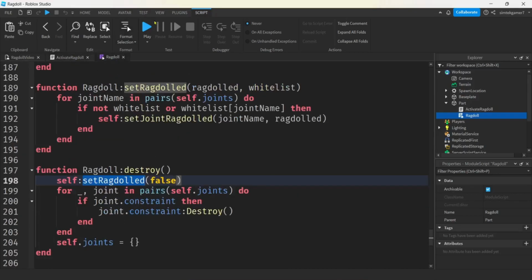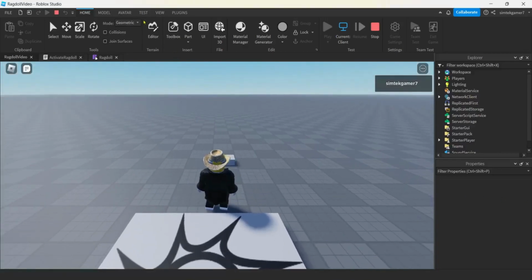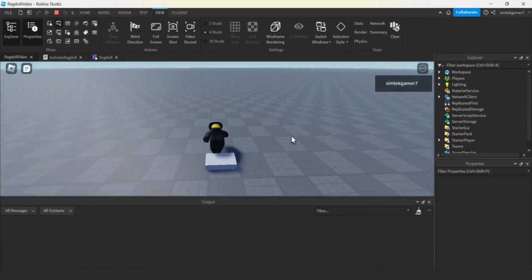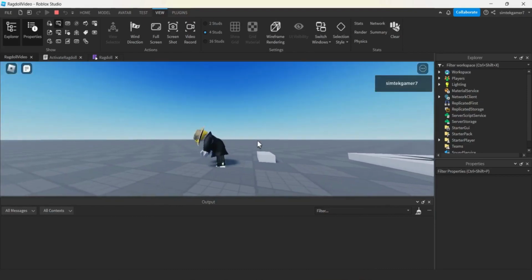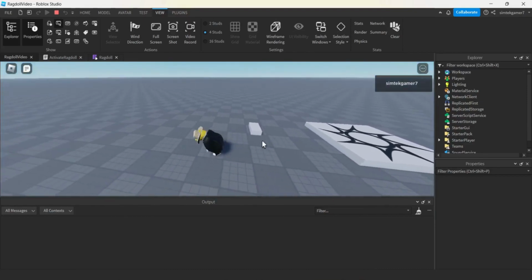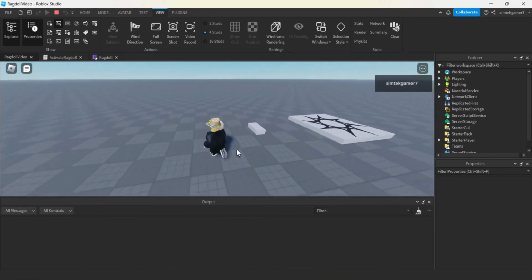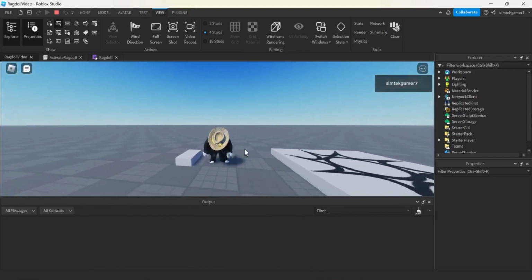Let's try it out. All right, I'm in my game. There's my brick. And maybe we should bring up the output window just to make sure we don't have any errors. Oh, look at that. Ragdoll. That's kind of cool. After 10 seconds, he should stop. We'll hit it again. Make sure there's no errors the second time. And boom. Yeah. Looking good.